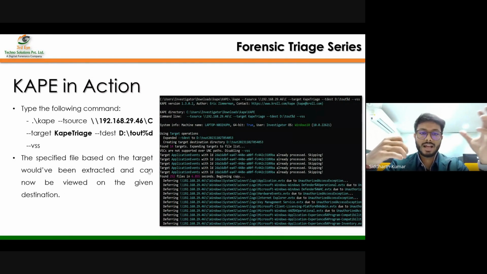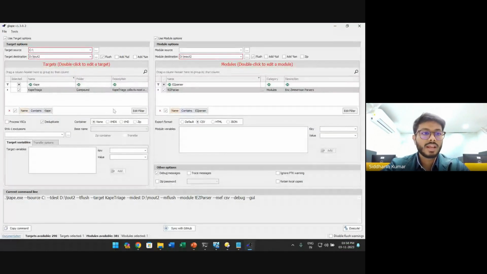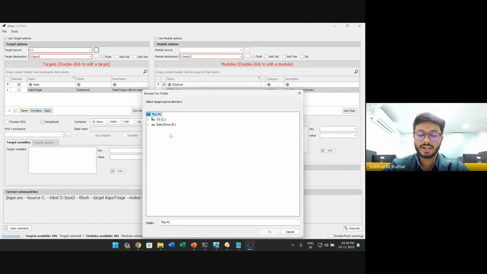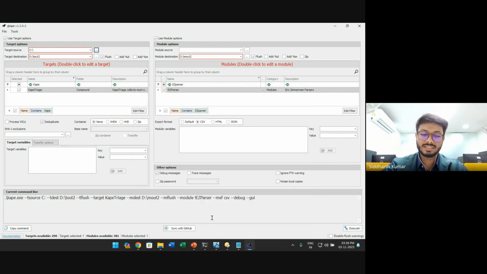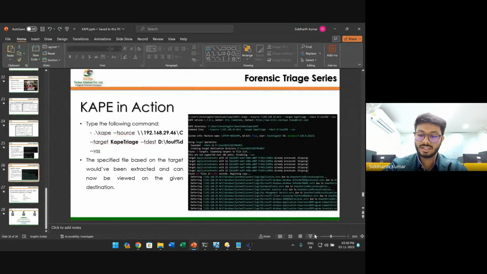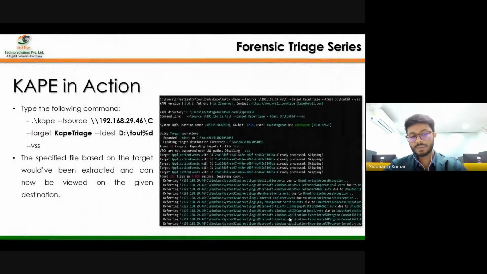And in the target section, if I show you again, in the target source over here, if you click on these three buttons, and if your network enabled drive is currently there, you will be presented with that option here, that drive over here. So in that case, you can easily select that, and all of the other steps are quite simple in nature.